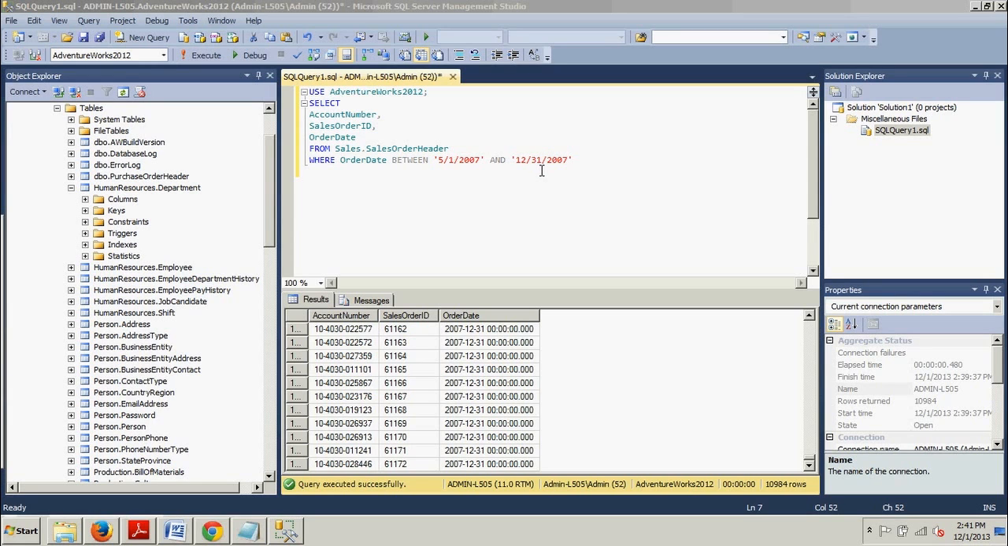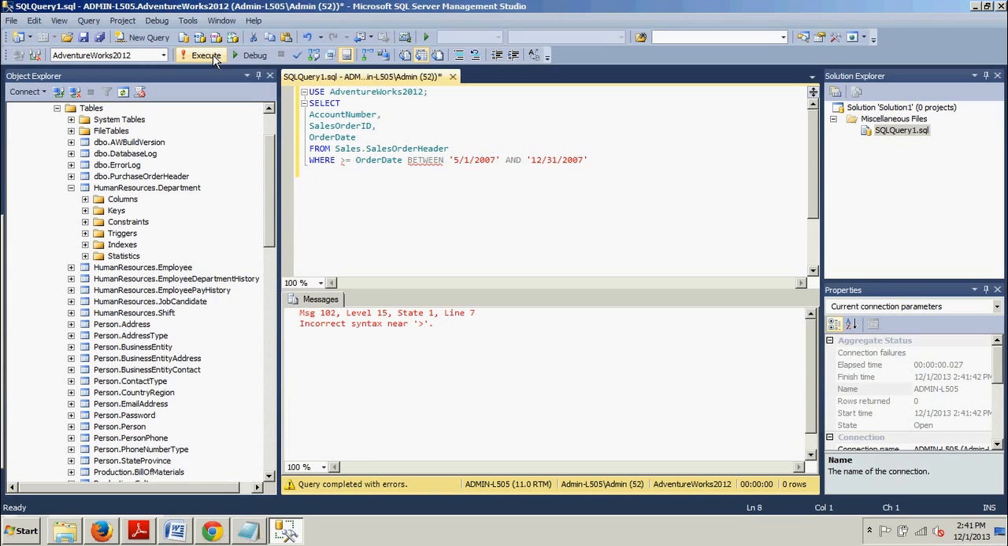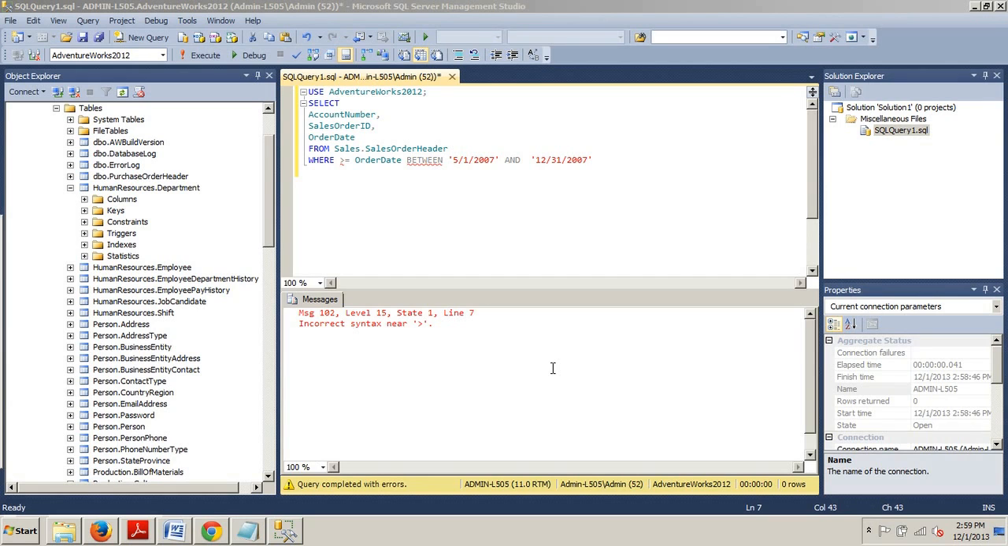So what we would do is we go here to the where clause, and then we put the greater than or equal sign, and we would hit execute, and whoops. Oh, I know what I did wrong. But regardless, this is incorrect syntax. Here's what needs to happen. This doesn't go here. And we get rid of the between altogether.